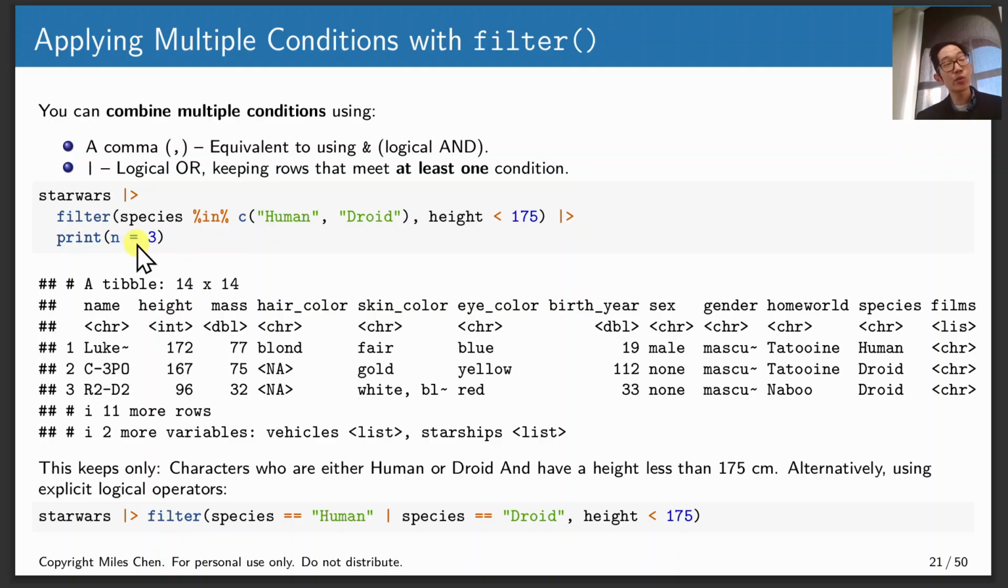And this is where print versus head is useful, because we can see there's 14 rows that match. Okay, and I only printed the first 3 just so it can fit on the slide here. Okay, but we can see there's going to be 14 rows that match. And again, here we're going to keep only the rows where the species is going to be human or droid. And then if you look at the height, it has to be under 175.